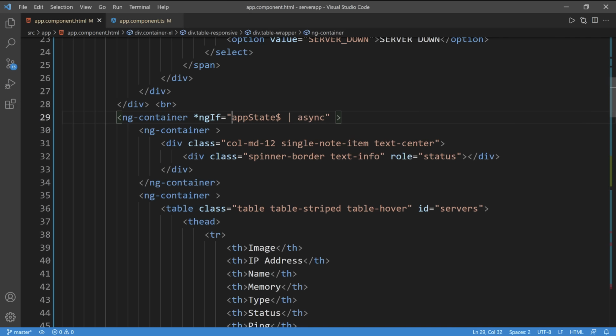And I want to give this another name as well. So I'm going to put it in parentheses and then use the 'as' so that I can give it a different name. And then I'm going to call it appState just so I can get rid of this $ at the very end, because I don't want to keep using this variable name all the way in the template. So I'm subscribing to this observable by using the async pipe, and then I'm giving it a local variable name, which is the appState, as you can see here.